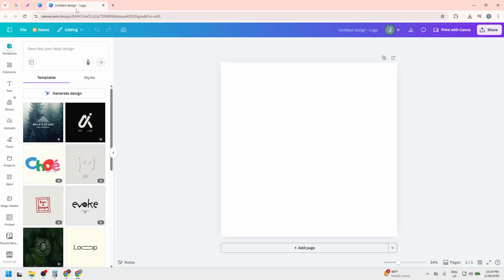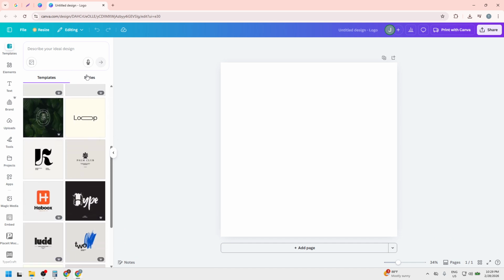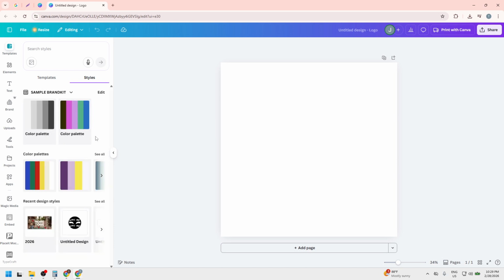Use the filters to narrow the results by industry, like bakery or tech, or by styles, such as minimalist or vintage. Take a moment to preview a few options and pick a template that reflects the personality of your brand and will scale well in different sizes.